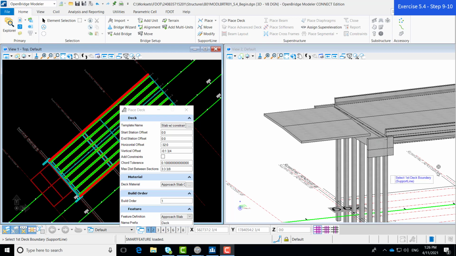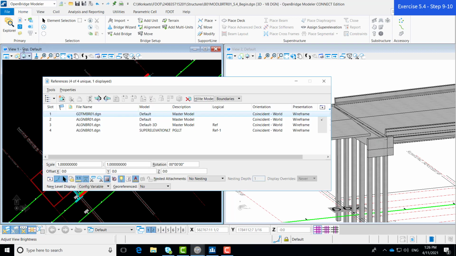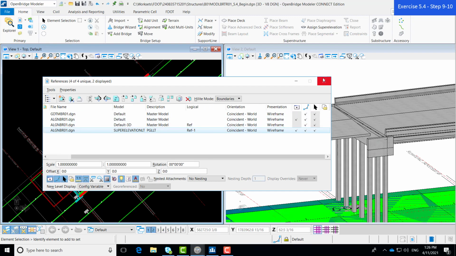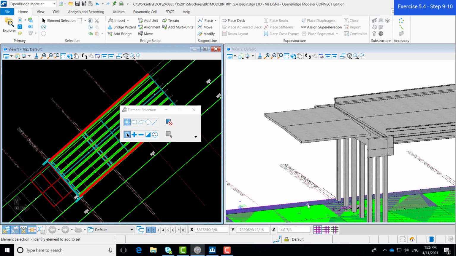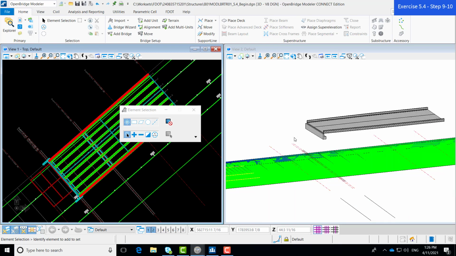So first, let's turn on the super elevation file. Let's right click at this place deck window. Let's go up to our references. And we have our super elevation reference. Let's turn that on just so we can see it. Now we can see that in the model. Go to our assign super elevation tool.